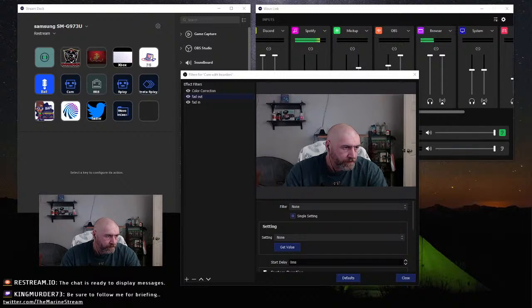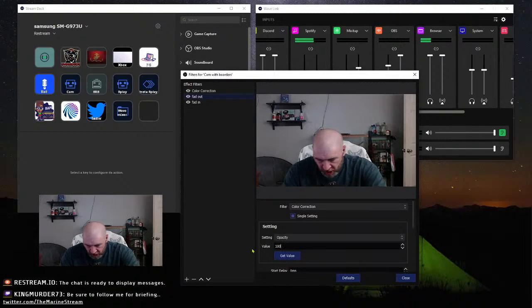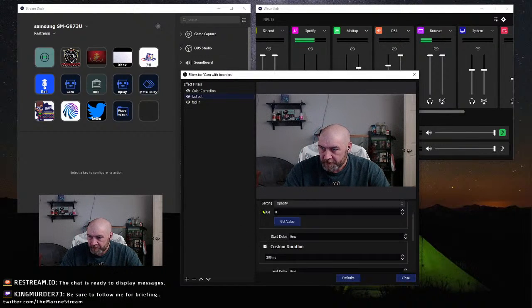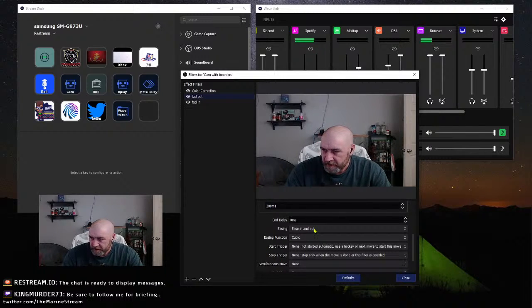Go to your fade out filter. Go to the filter and you're going to be changing the color correction value. Okay. And it's going to be the opacity value that you're going to be changing. Now for the fade out, we're going to put the value at 0. And we're going to put the start delay, just leave that alone. The duration, you want that as fast as possible, which is going to be 10 milliseconds as far as I've found. And put the easing at no easing. That'll make it just pop out real quick.